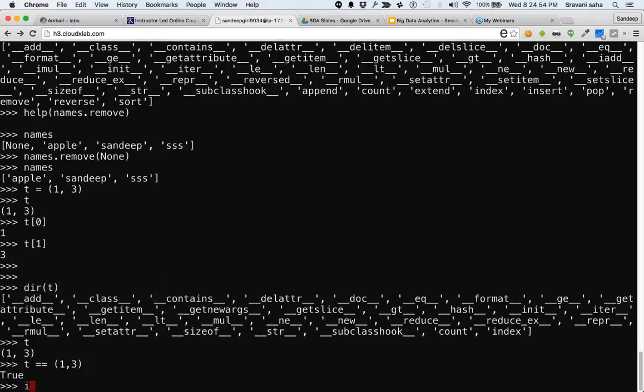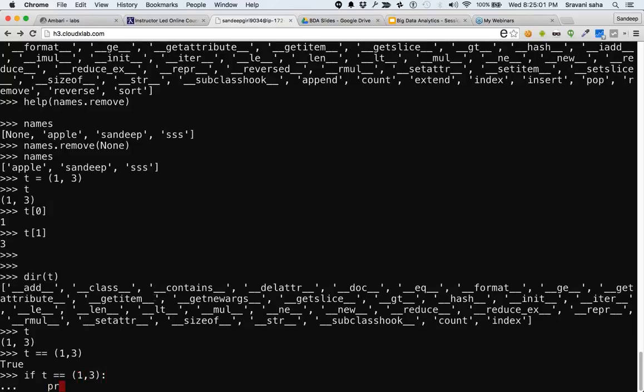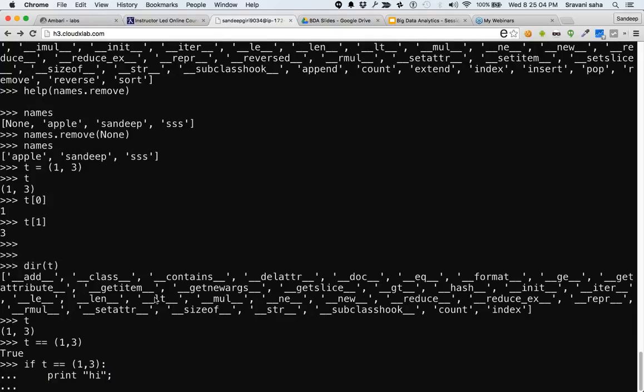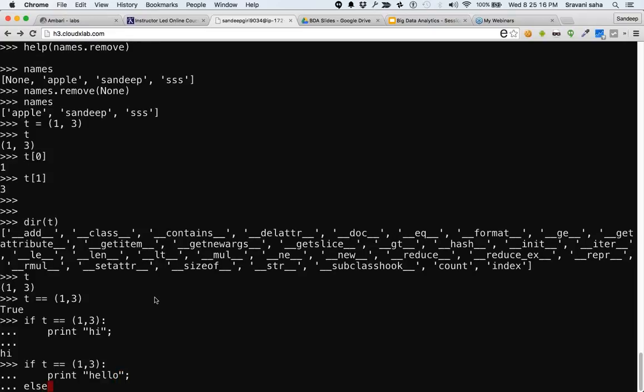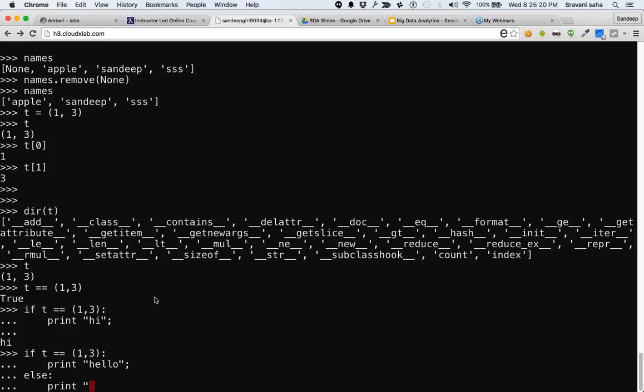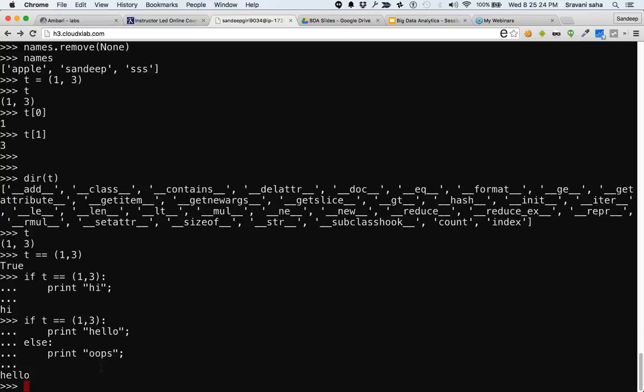In a similar manner you have if conditions, while conditions. So if I say if t equals 1, 3, print hi, it shows that hi. And in case I say print hello, and then else print oops. If I do that, you can see that in case t was something else, it would have printed oops. So this is the if condition.